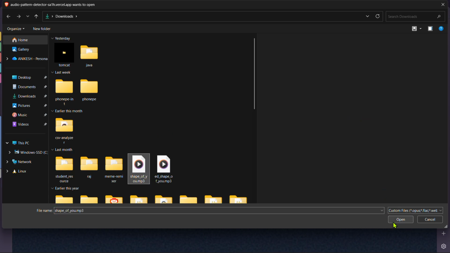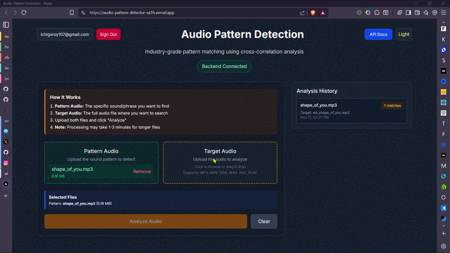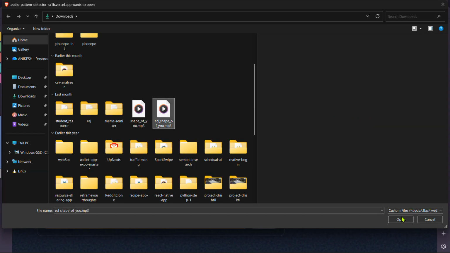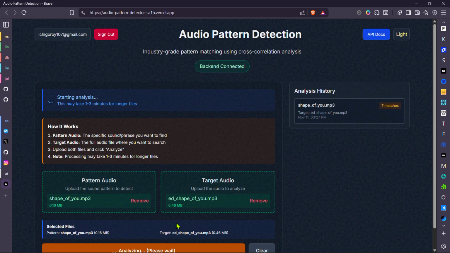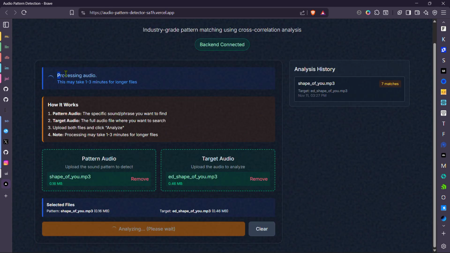So basically what you will do is upload a target audio here and a pattern audio here, and you will start analyzing it. It will take quite a few minutes as it is going exactly through each of the seconds, and when it has done analyzing, it will show you a waveform and where it appeared.